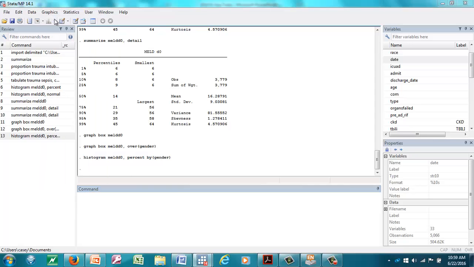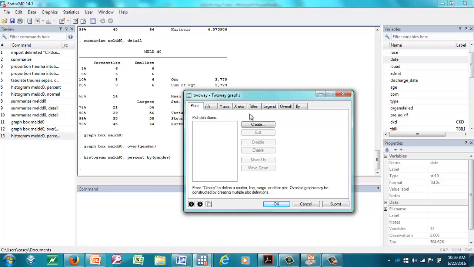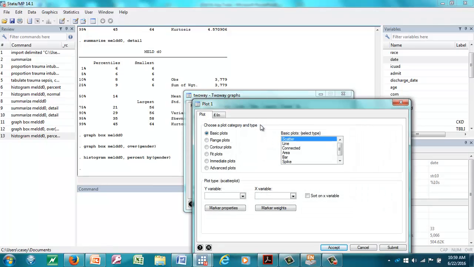If we wanted to do a simple scatter plot, we can do what's called a two-way graph, and we can create that two-way graph using, say, a basic plot and a scatter in the variables that we're interested in.